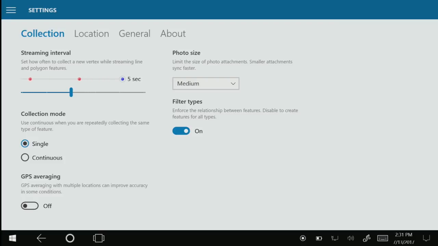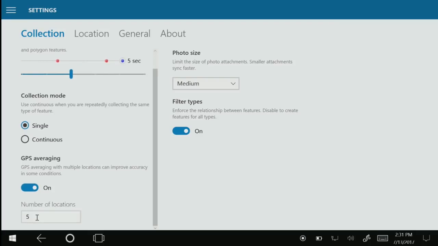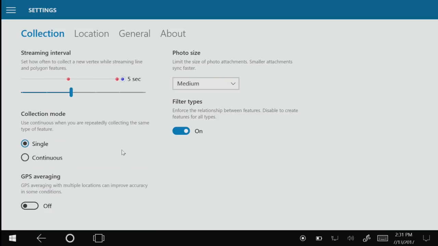Before we get to that, here's our setting for GPS averaging. Here down in the bottom left, and you'll notice if I turn that on, I can specify the number of positions that I want to collect before I take that point. In many cases, 5 to 10 positions is plenty. You don't need to go overboard.